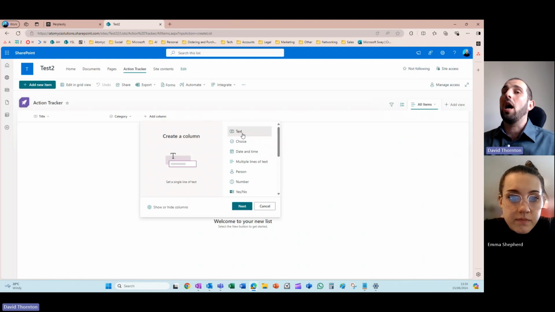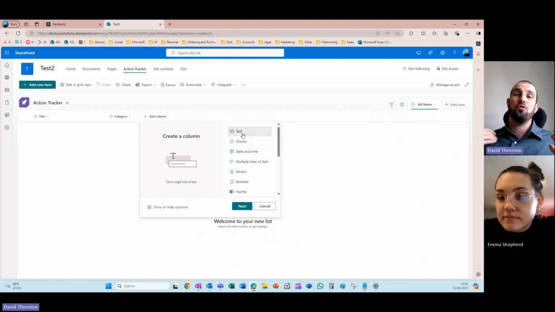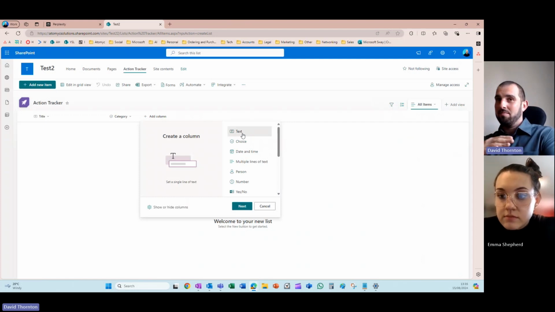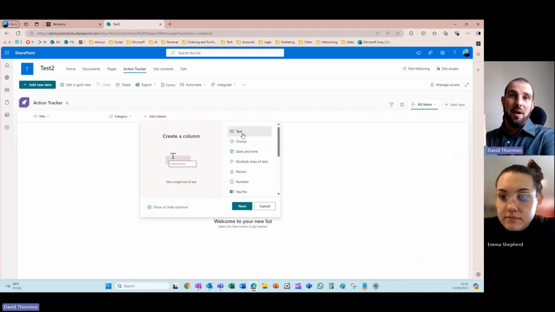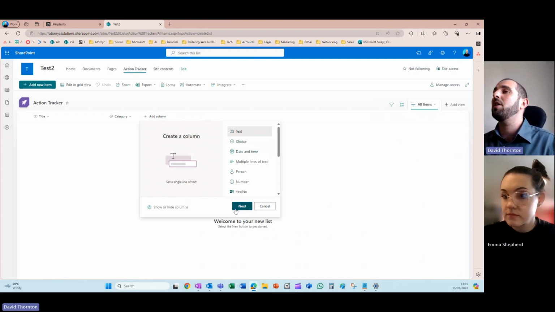Just to put this out there, I agree with that. By the way, it's impractical to use a choice column. The reason choice columns are preferable, if they're possible, is for automations. We can say things like, if choice 1 is picked, then do X, Y, and Z. Whereas it's a little bit more fiddly to say, if text equals string, then do X, Y, and Z. There are complications. So just to give that piece of information, we're going to select text here. We're going to go next.